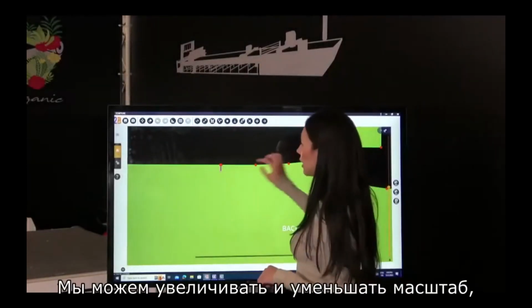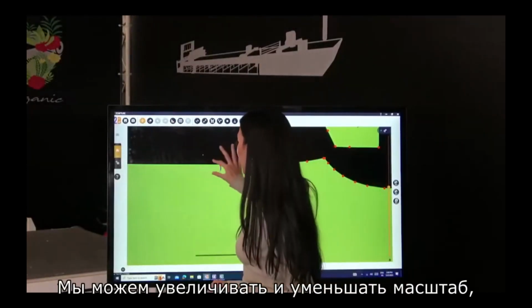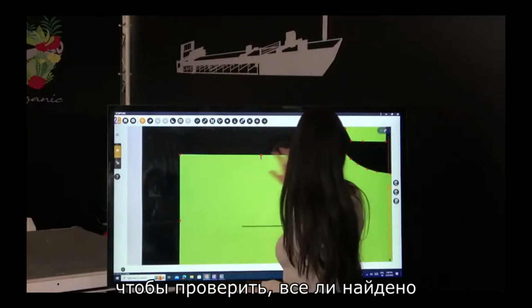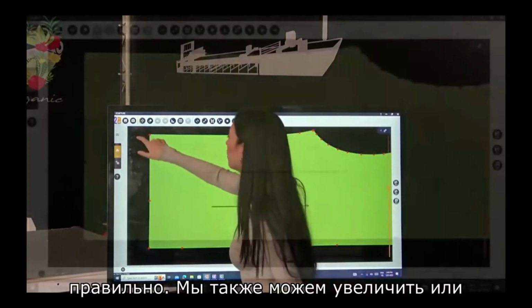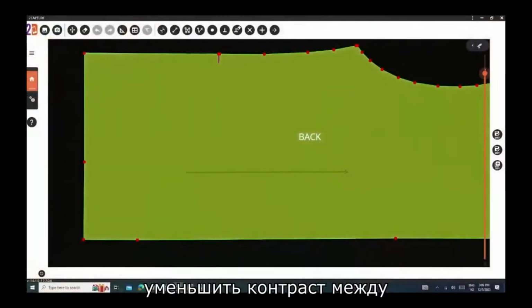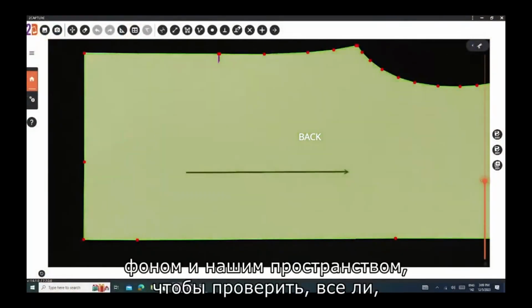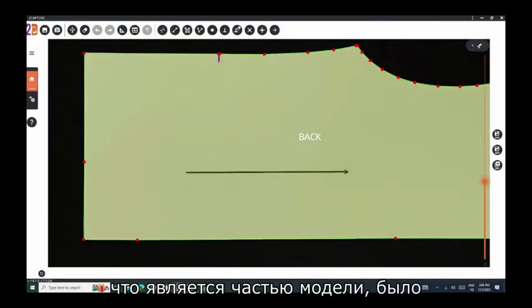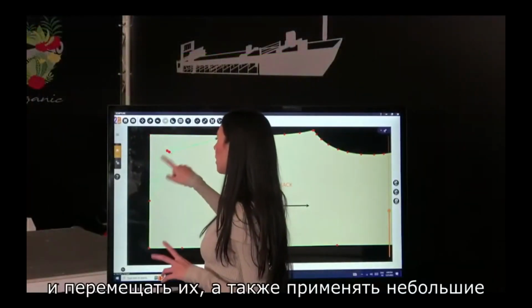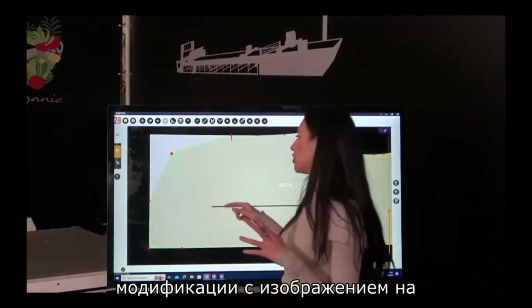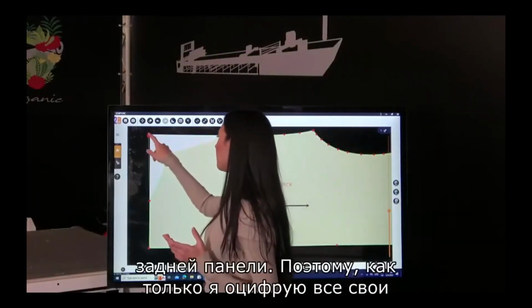Once I have this, again, we can zoom in and out to check if everything has been detected correctly. We can also increase or decrease the contrast between the background and our piece to check if everything that's part of this model has been digitized. I can select points and move them around and make small modifications with the image on the bottom.